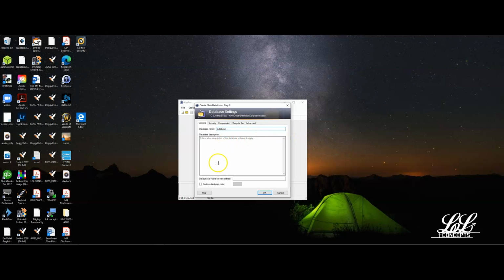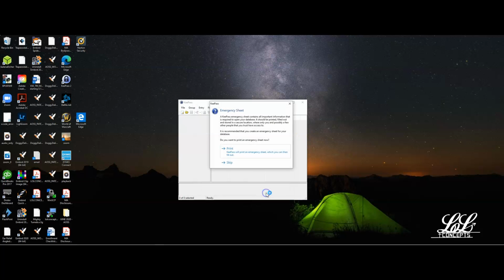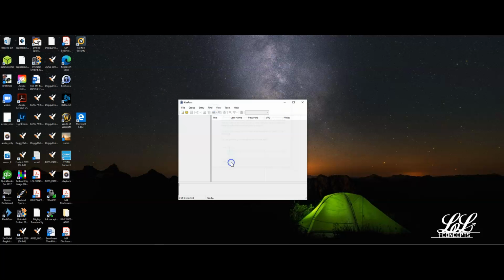You just put database in there, okay, and okay. Skip this emergency sheet. So here we go. These are, you can put these in general, Windows, network, internet, email. You can definitely use these folders just like you would normal folders on your computer. Typically, I will put everything in general.